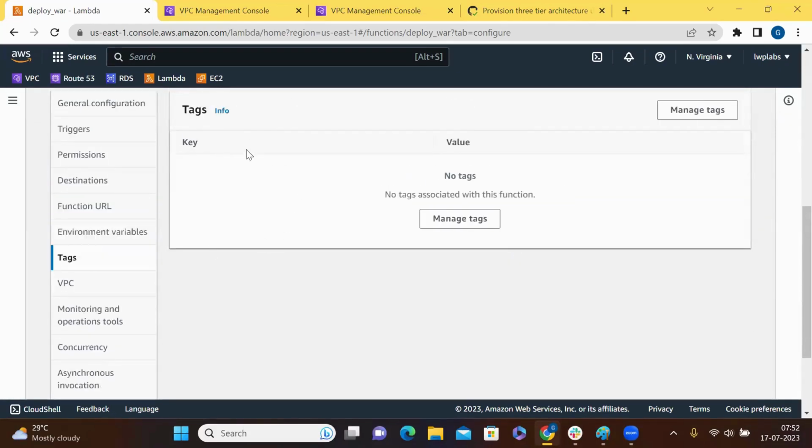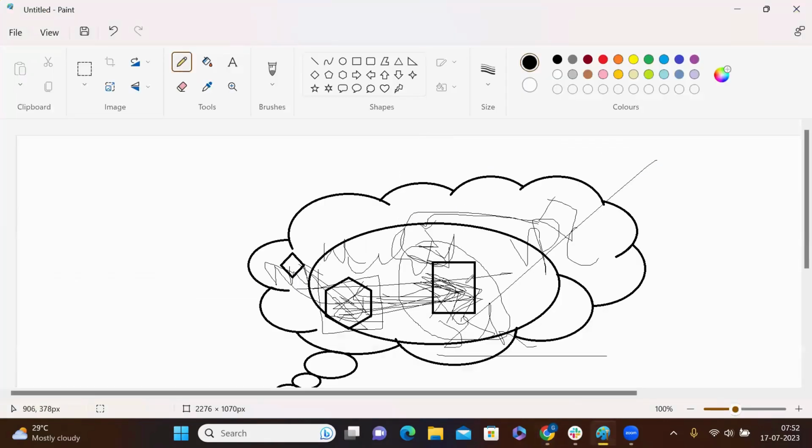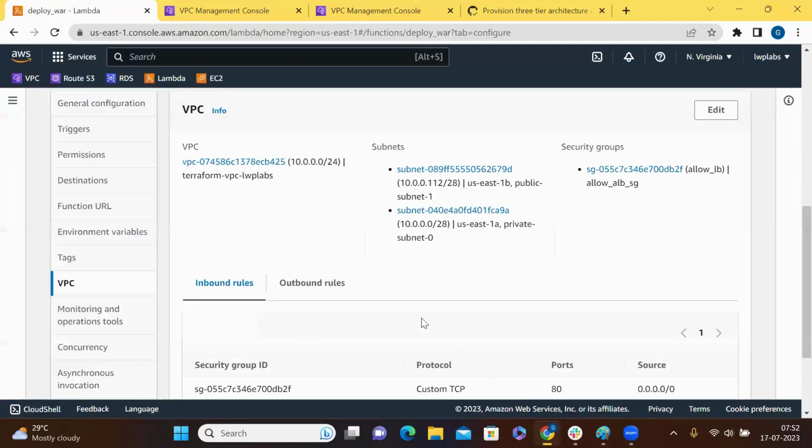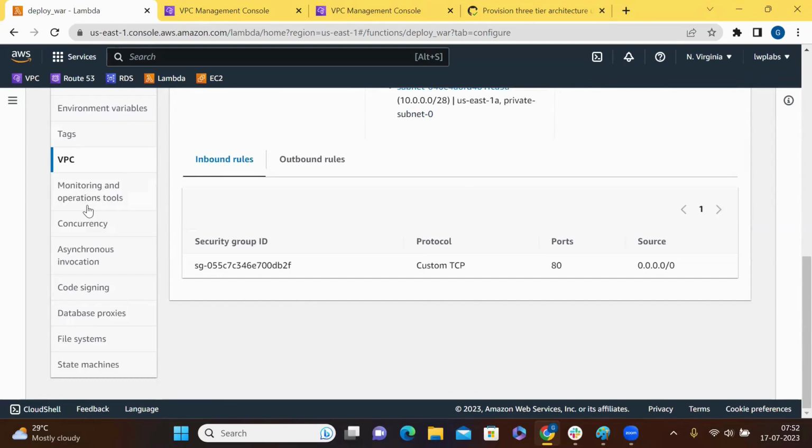Then the tags, if you have some tags which need to be associated with your Lambda function, you can pass them here. In the VPC section, if you are creating a Lambda inside a VPC, which in our case is true, because I told you the reason that we want to connect to a private subnet server. So for that purpose, we have created a VPC, then attached 2 subnets and 1 security group. So you can find that information here.